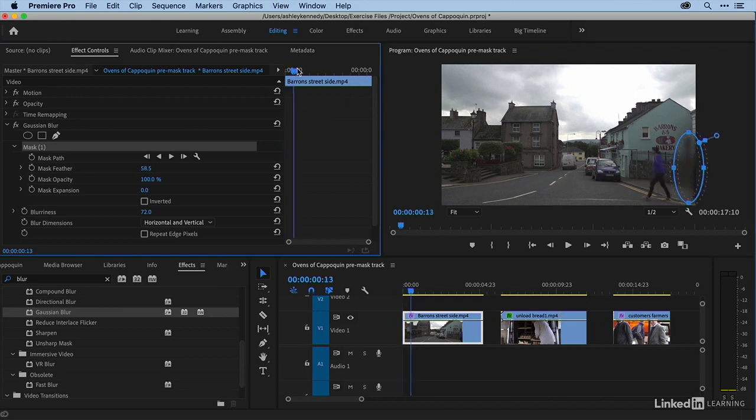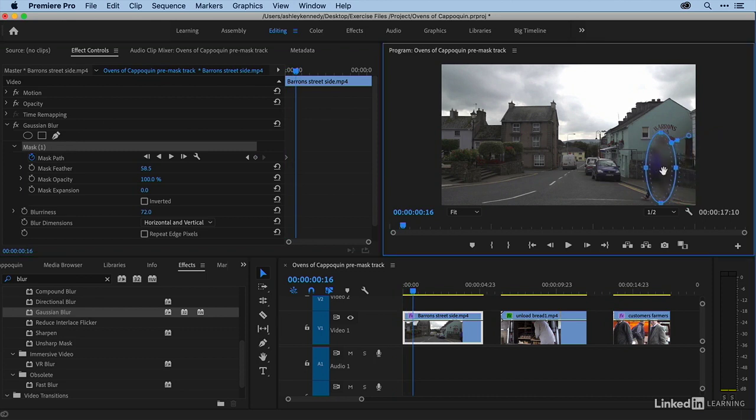Except what happens? She walks across the frame. We want her to be obscured the entire time. So all I want to do is keyframe that over time. I'm going to come to Mask Path and click on my little stopwatch. And when you do that, a lot of times your mask wireframe will disappear. Just click on the mask heading again and it will come back.